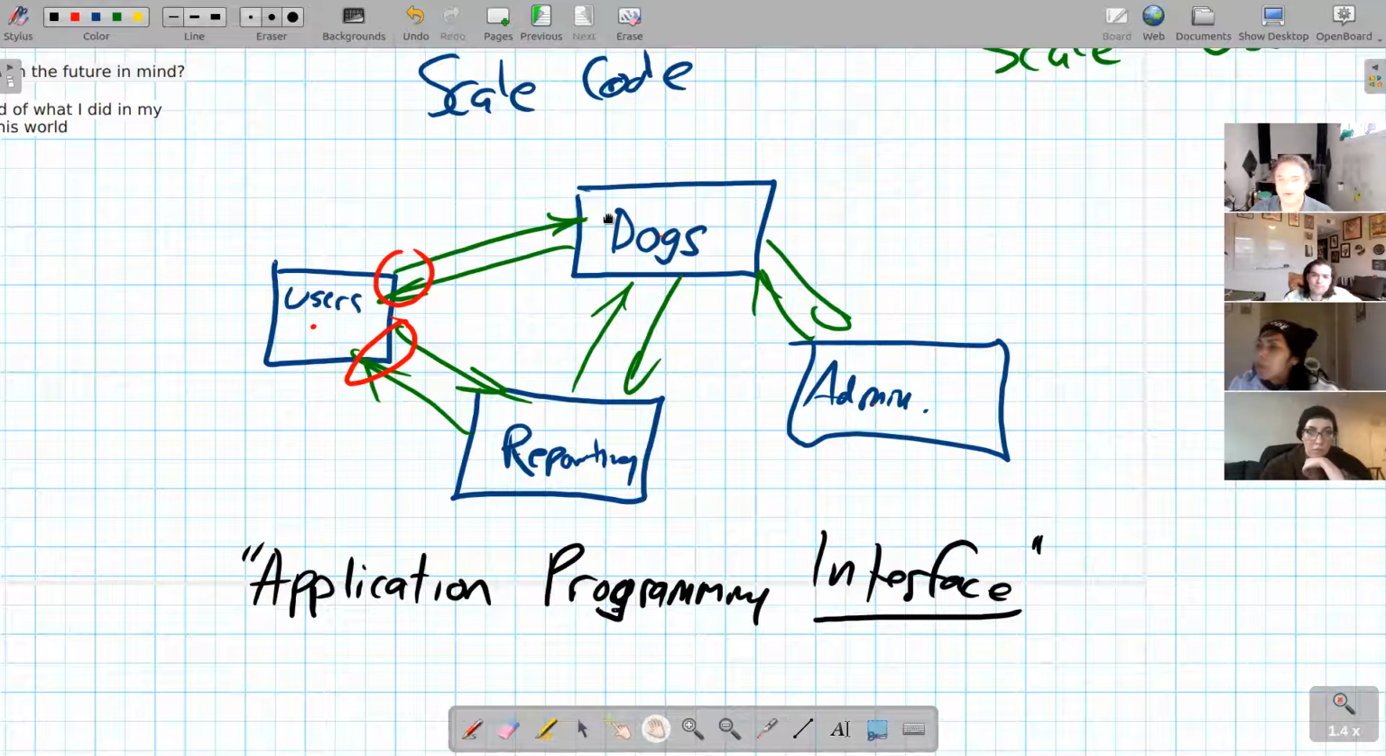If you've decoupled that interface, maybe this dog service is written in Rails. Maybe this user service is written in Express. Who cares? They're just talking over HTTP. They don't know how each other are implemented. Or maybe all of this is part of a Rails API, and that's a dogs class and a users class and a reporting class and an admin class. You get a lot of flexibility there.